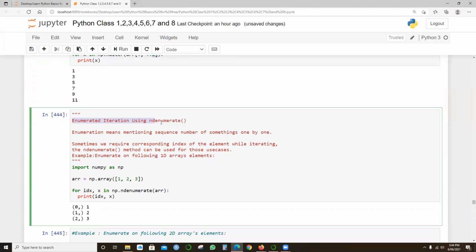Enumerated iteration using enumerate. Enumeration means mentioning sequence numbers of something one by one. In the same case, here it's printing 1, 2, 3. But sometimes we require corresponding indexing, starting with 0. As I always say, starting with 0. So 1 means 0th index, 2 is index 1, 3 is index 2, right?